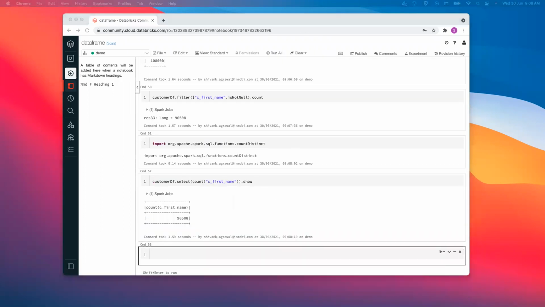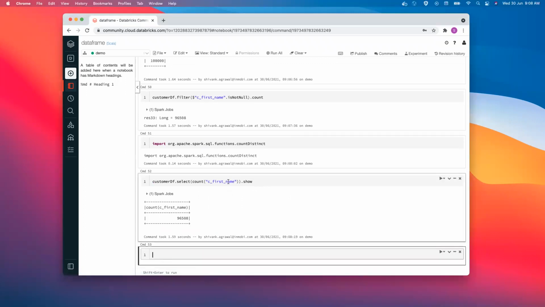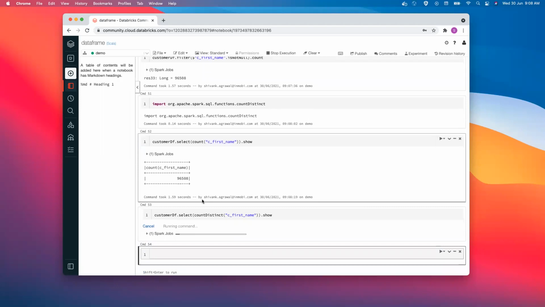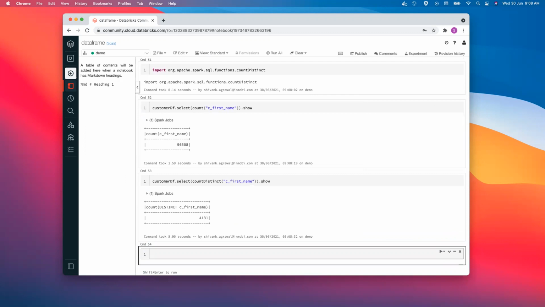But if I use the count distinct, see the result now. I got this count as 96,508 because it has ignored the null data for me. Now here, if I do a count distinct, only the unique names will come up. Now you can see this result. You can see it's very less, right? 4,131. That means the same name is getting repeated quite a lot. So this is again going to be a very helpful command when you're doing data analytics and all that.